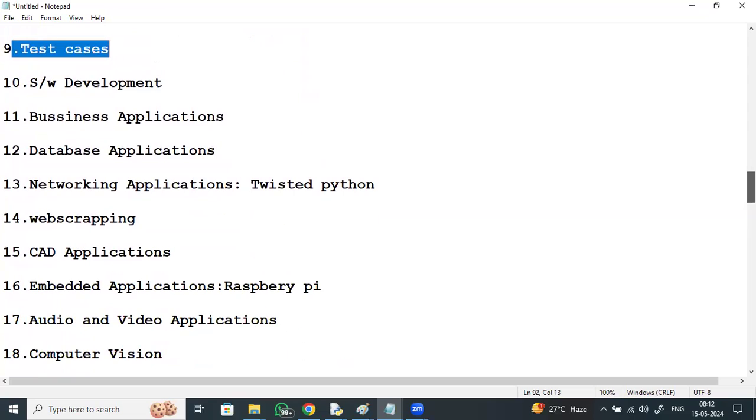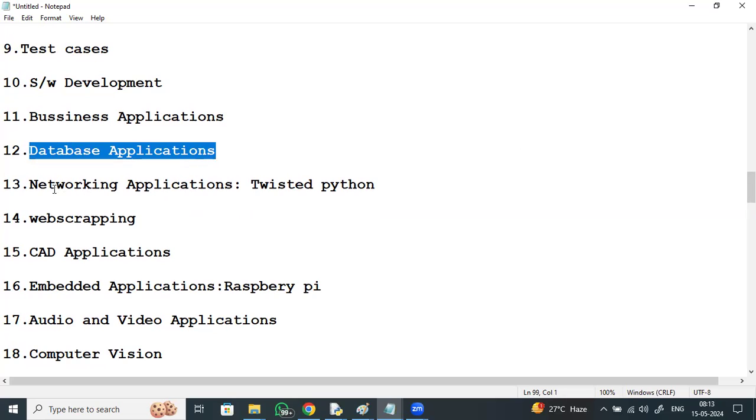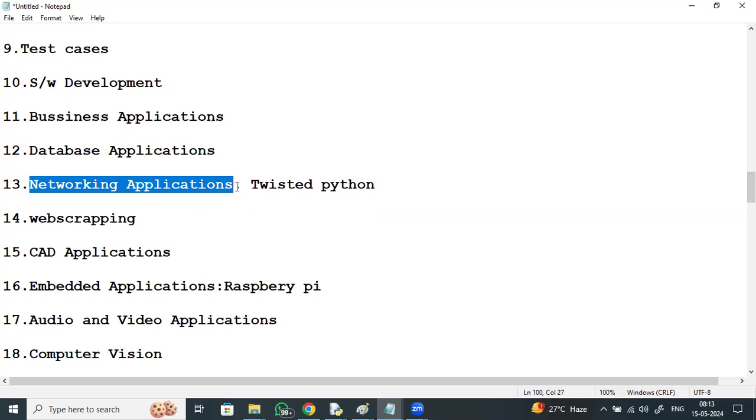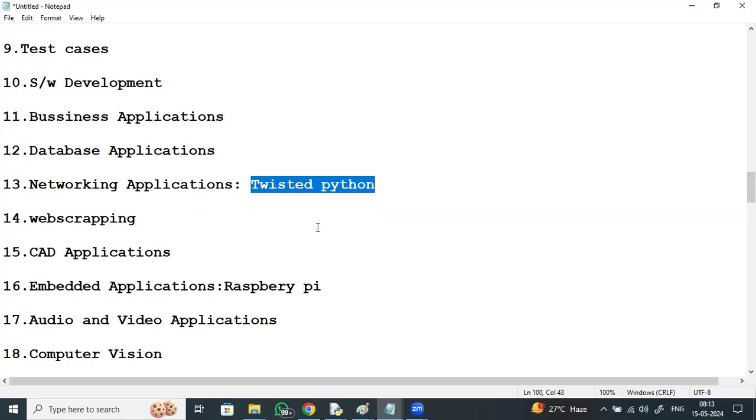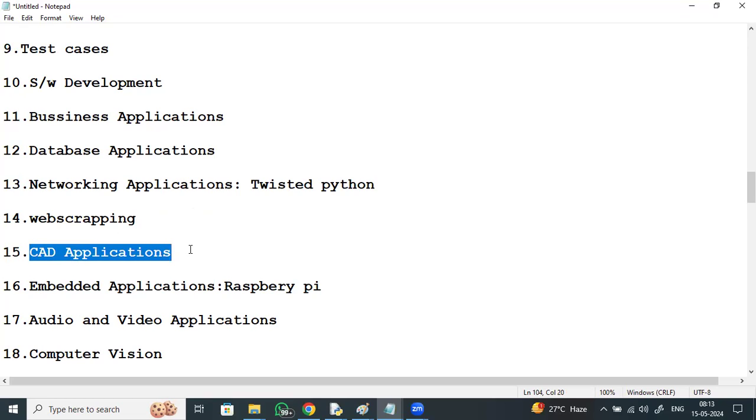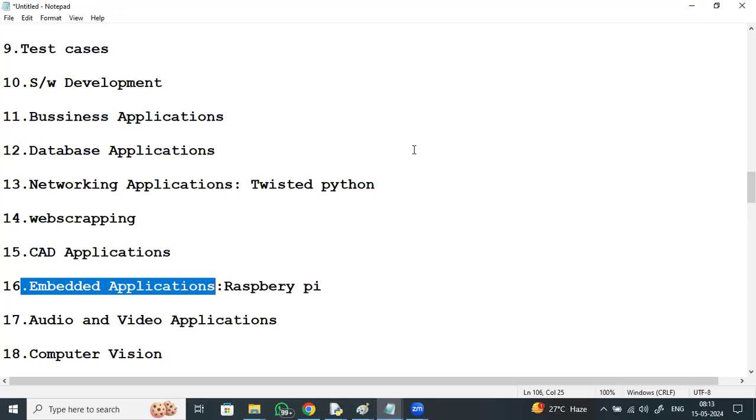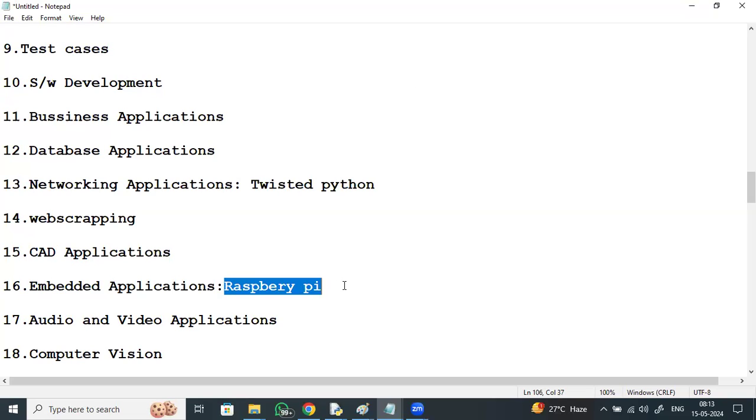For business applications, developing e-commerce websites, Python is one of the best choices. For database applications and networking applications, Python provides a separate framework, Twisted Python. For web scraping, Python provides separate modules like BS4 and urllib. And for CAD applications or 3D CAD applications, and embedded applications, the most famous embedded application like Raspberry Pi uses Python for its computation.